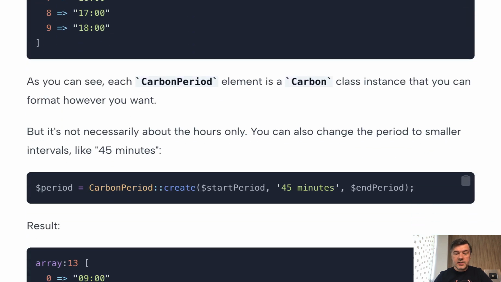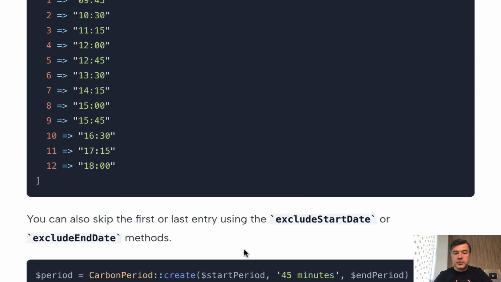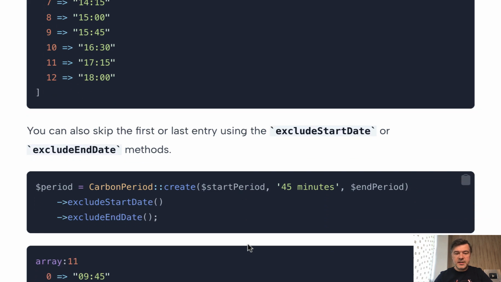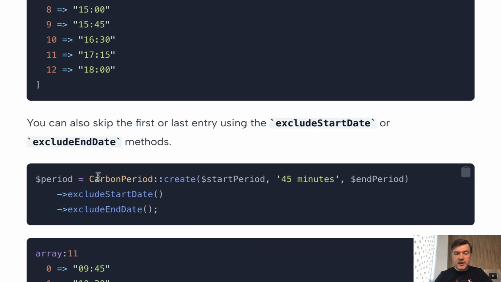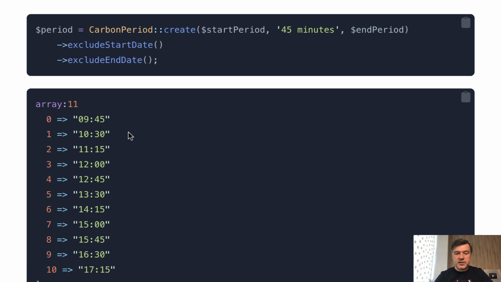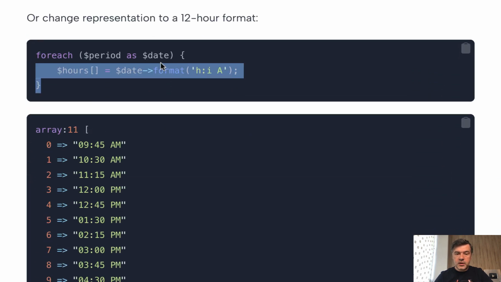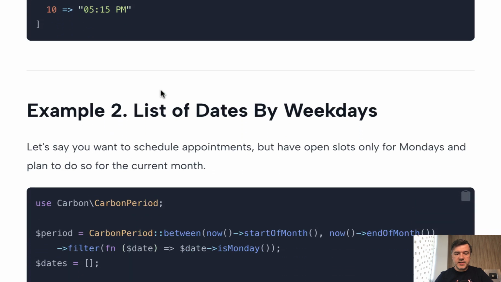But not only that, you can also specify, for example, 45 minutes, and the result would be something like that. Also, you can exclude start and end date like this, and then 9 a.m., the first item, and 6 p.m., the last item, would be automatically excluded. And also, as I said, you can format it however you want, like this. So that's the first example.